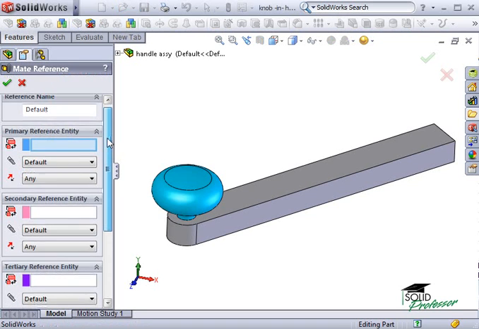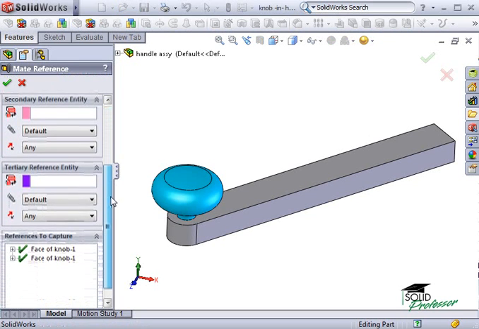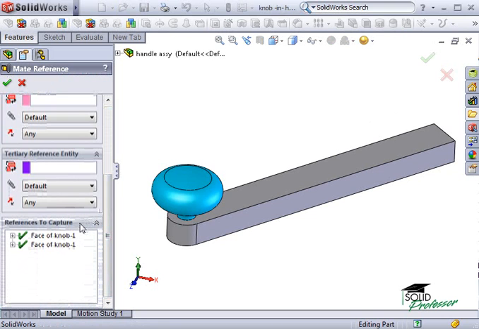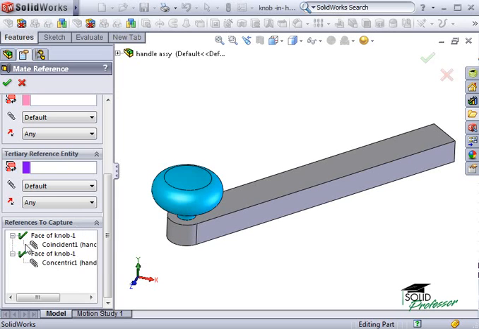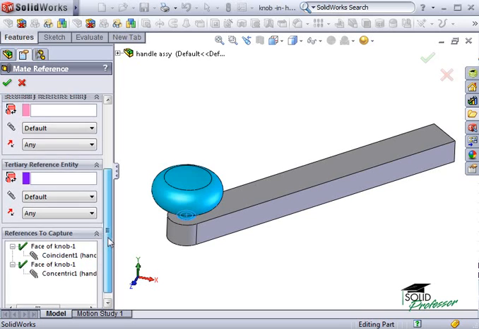Rather than filling in the blanks as we did in the previous lesson, I'll use the References to Capture window here at the bottom. This window shows the geometry of the knob that is used in an existing mate. Moving your pointer over each item listed will highlight the corresponding geometry in the graphics area, making it easy to identify. If you expand a listed item, the mate type is shown. Here, for instance, I have a face associated with a coincident mate. I'll be using the coincident mate, but I don't want it to be the primary mate in this mate reference.